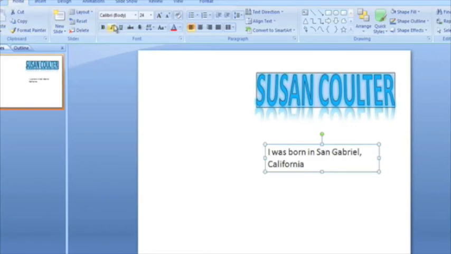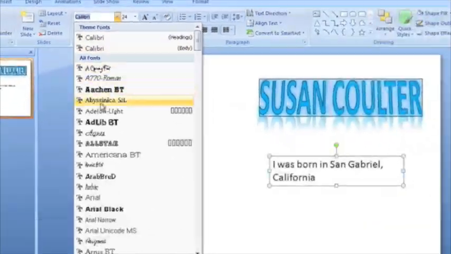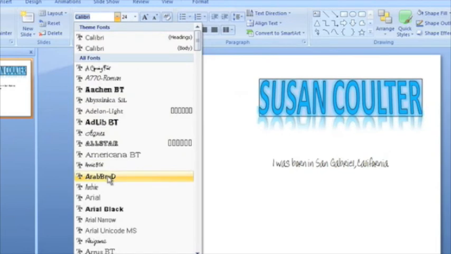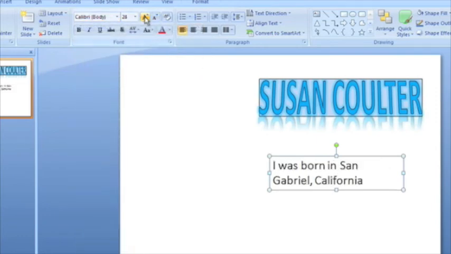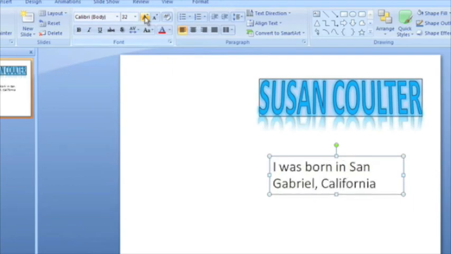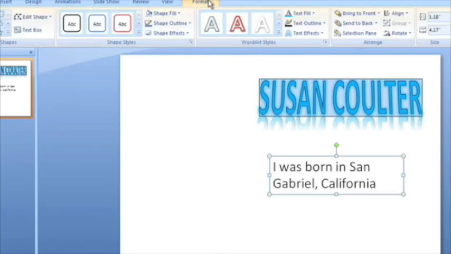I can also go over to the fonts again and choose a font that I like. Remember, this is a presentation and you'll need your text fairly large, so I might go a little bit larger here. So I'm going to go back to formatting my text box. I have some choices again.